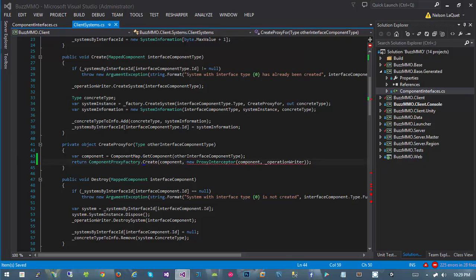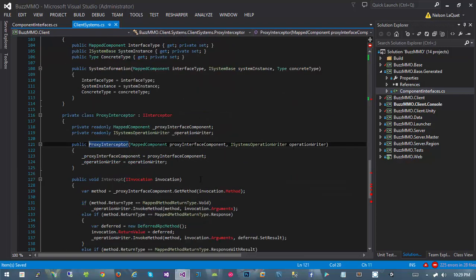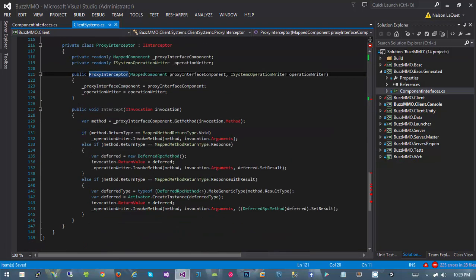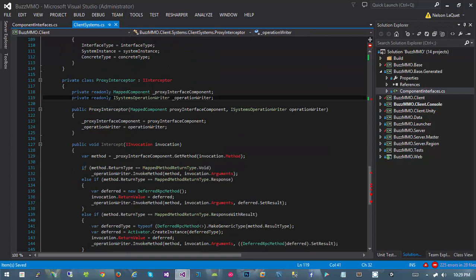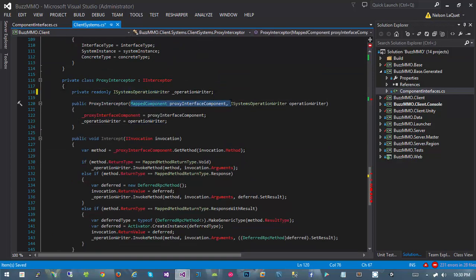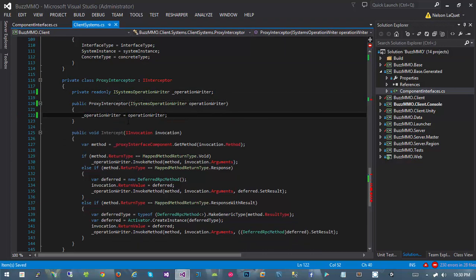All right, so now we have to go ahead and actually change our proxy interceptor a little bit. So our proxy interceptor no longer needs a reference to the actual mapped component, so I'm going to remove that parameter entirely. Now that I've removed that parameter, I'm going to jump all the way down to the implementation of proxy interceptor, down here, and I'm going to change it up a little bit. First of all, the mapped component field is no longer necessary, so I'm going to remove that. I'm going to remove the parameter, and I'm going to remove the line in the constructor that references it.